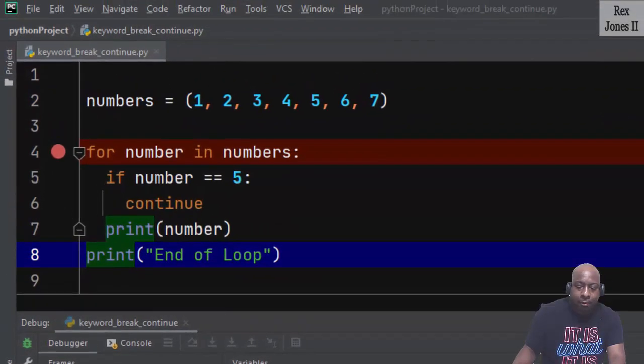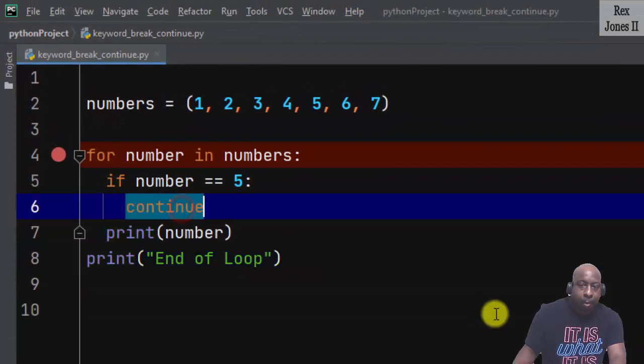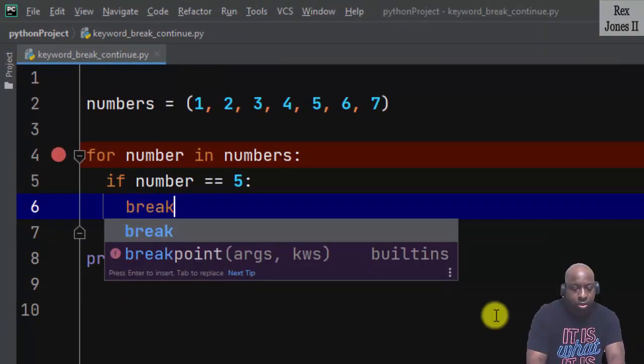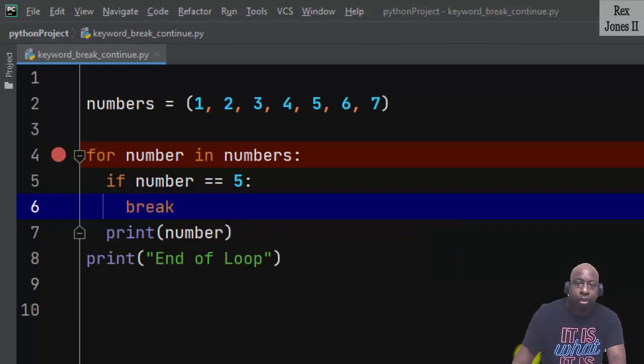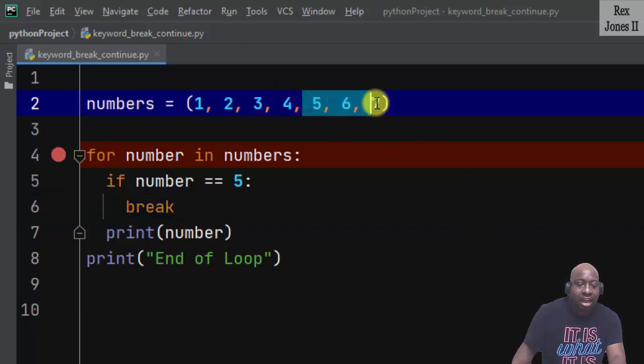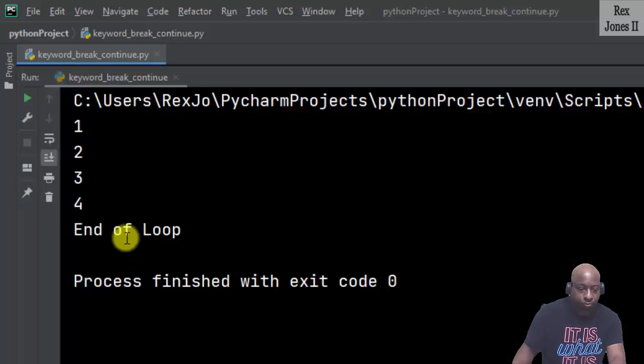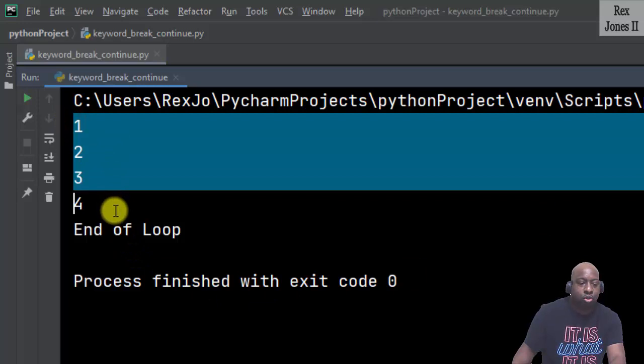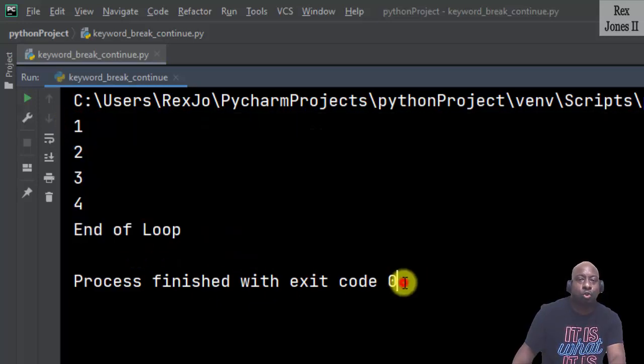The keyword break is different. I'm going to change continue to break. Now, when it comes to break, this time our program will exit the loop and not print 5, 6, or 7. Let's run. We see 1, 2, 3, 4, end of loop.